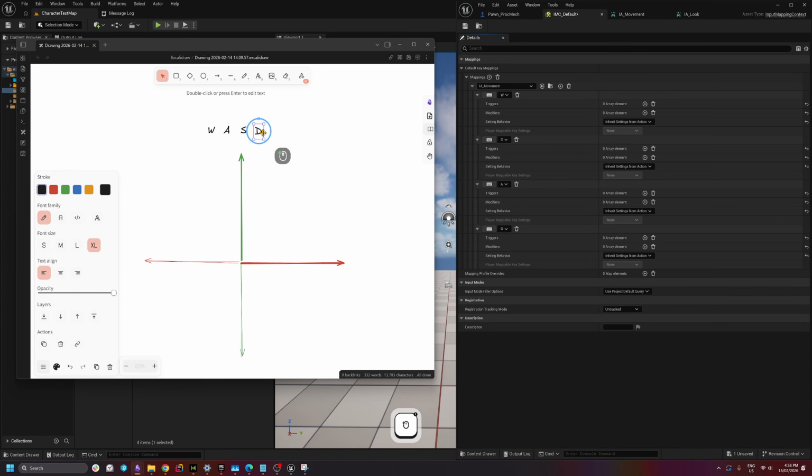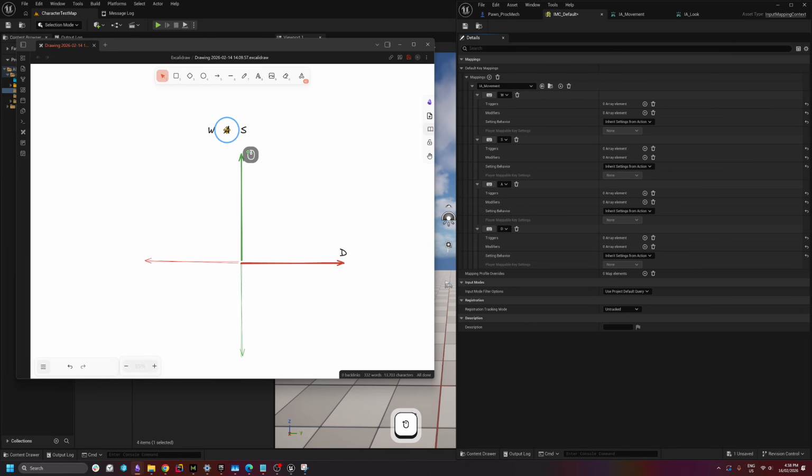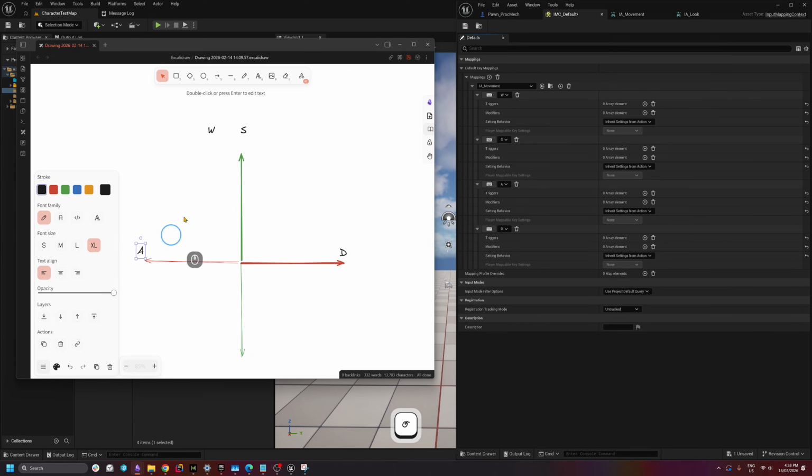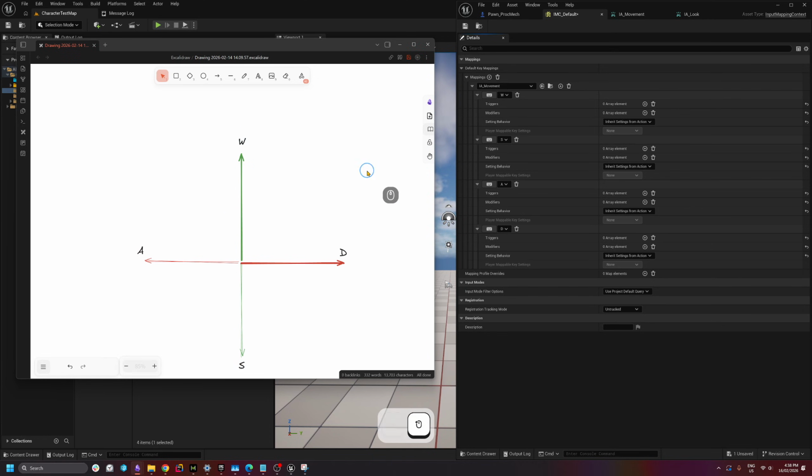So it's easiest to start with D, because this is actually in the positive X, okay? A is going to be in the negative X, S in the negative Y, and W in the positive Y.